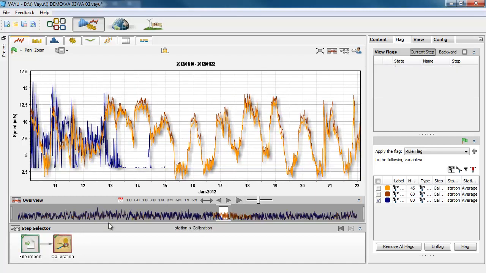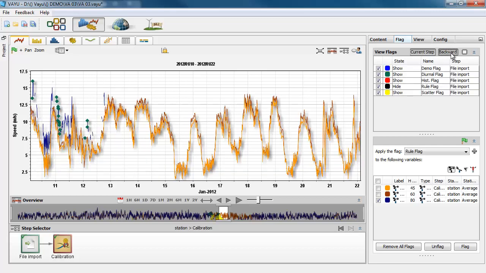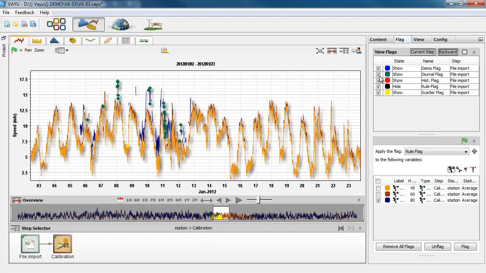But now, if we go to the calibrations tab, we will not see the flags that were done in the import step by default. But you can choose to see the flags from previous steps if you want. But one step cannot see the flags coming from the future. It can only look back to the past.